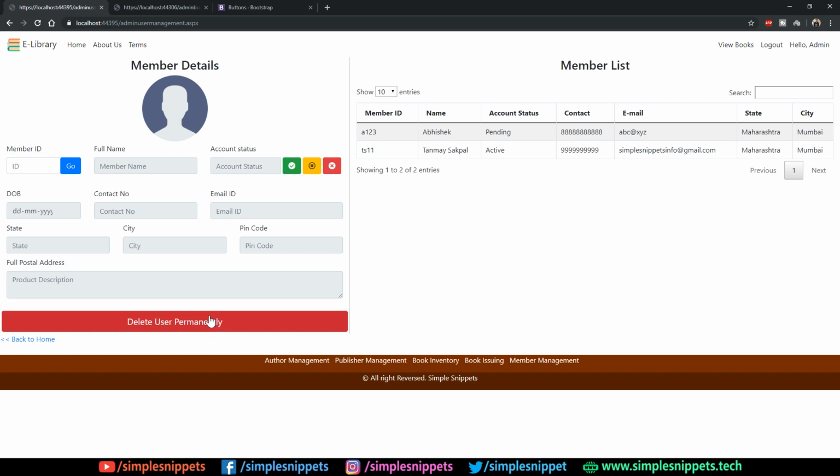But an admin cannot change the contact number, admin cannot change the personal details of any member, right? That would be kind of an illegal thing that admin is doing, changing the personal details of members. So that's why all these things are read only. And you can see we have member ID, full name, and everything else is in read only mode. And on the right hand side, we are seeing the entire list.